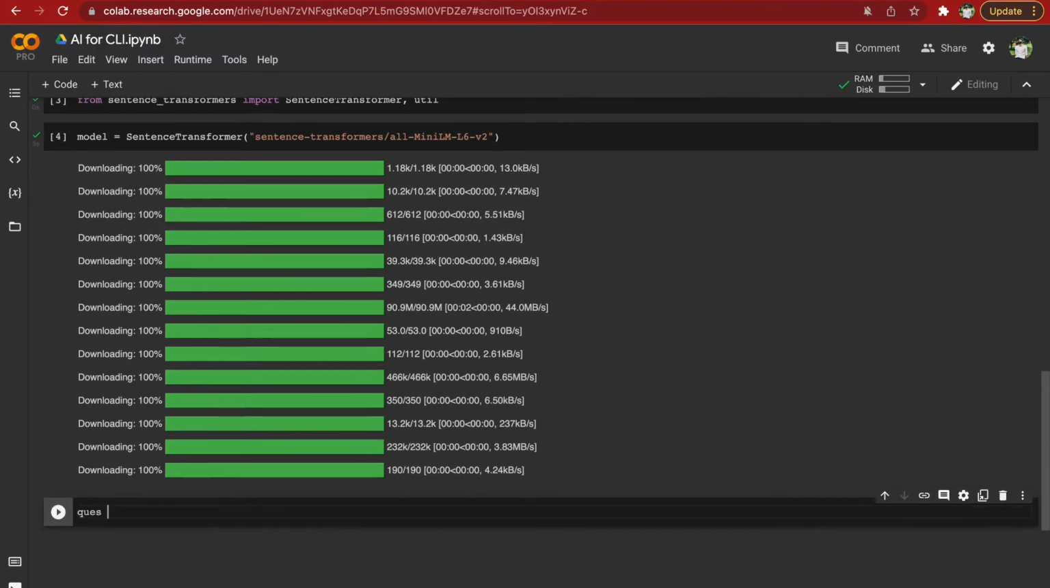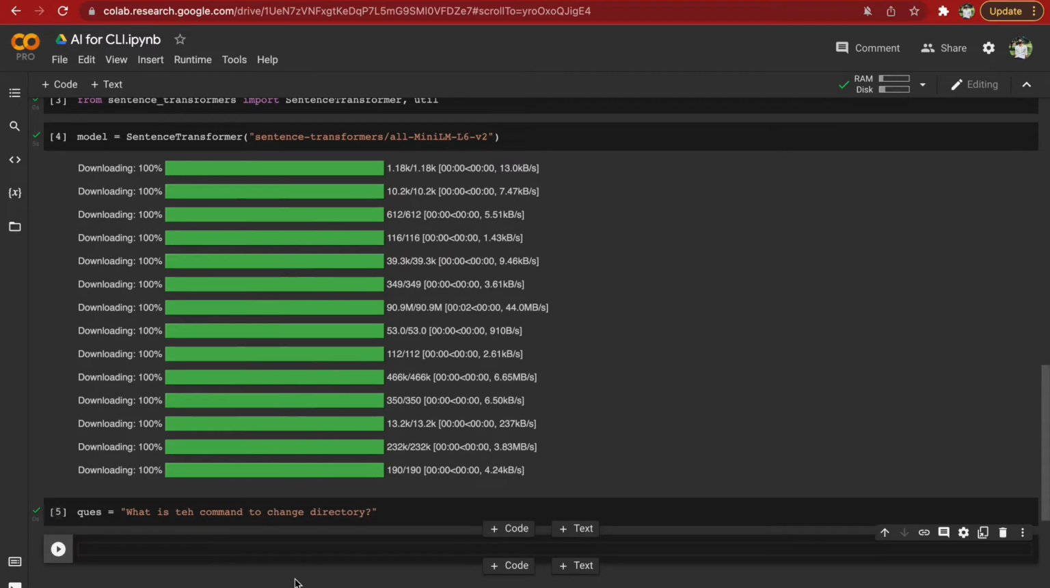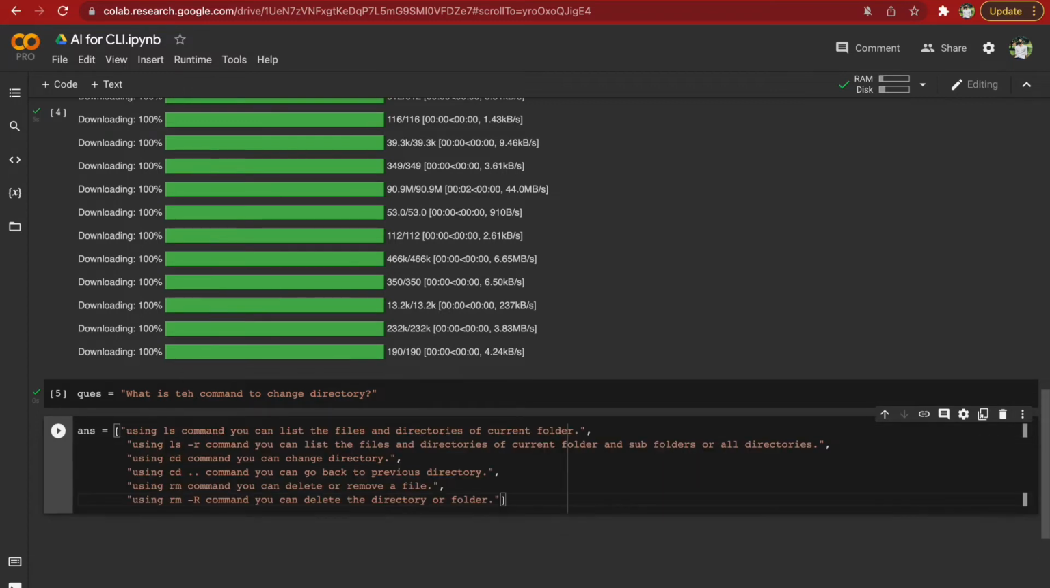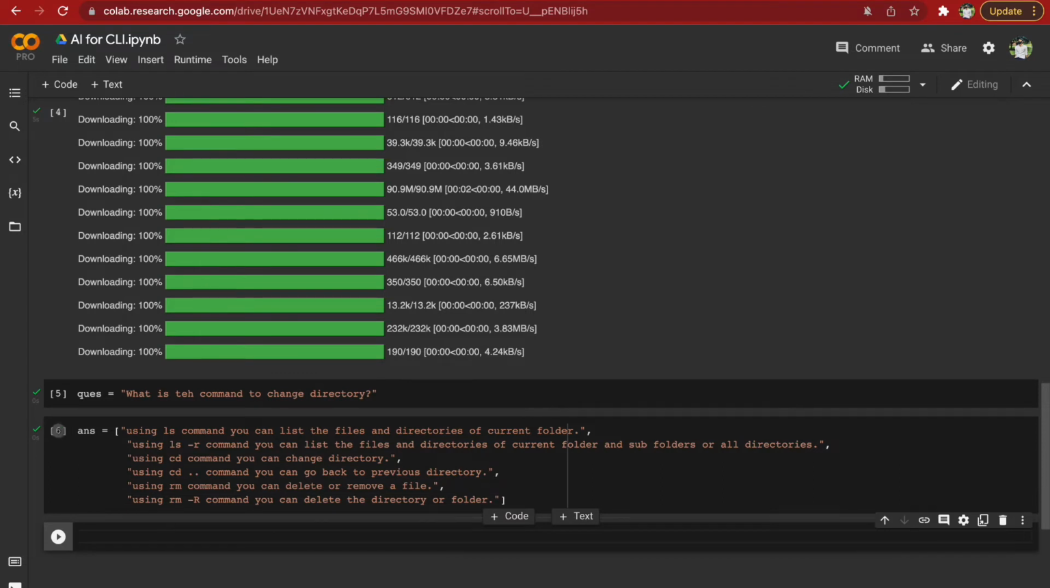So the question is, what is the command to change directory. So this is our question. Amazing. And answers, it's a list of answers. What is the list of answers which could be? So I'm pasting a couple of answers over here, which I've written before, and I'm going to run.